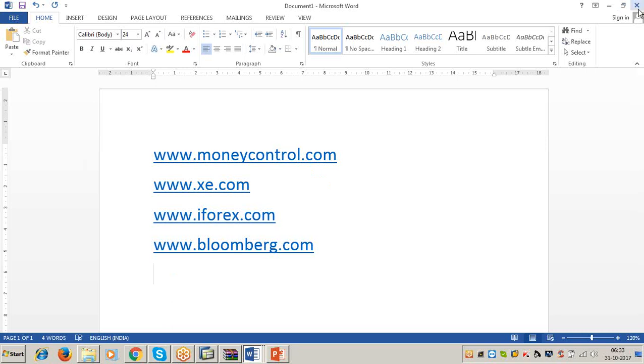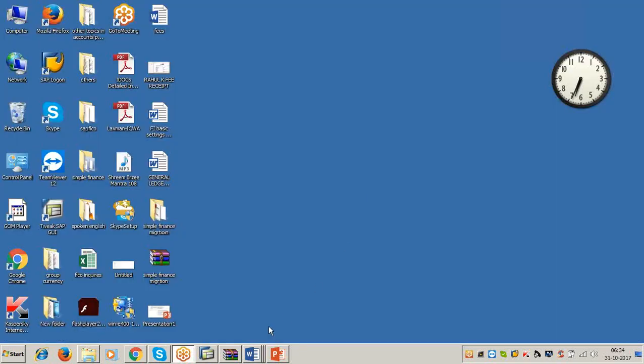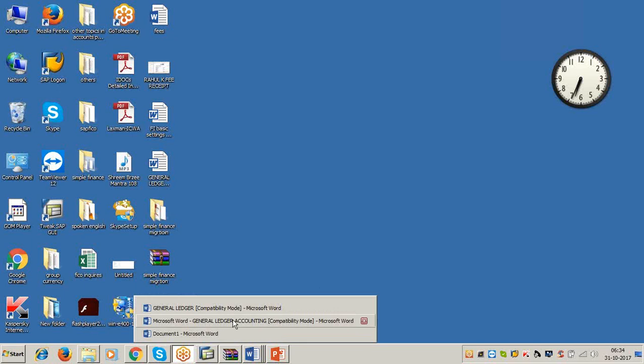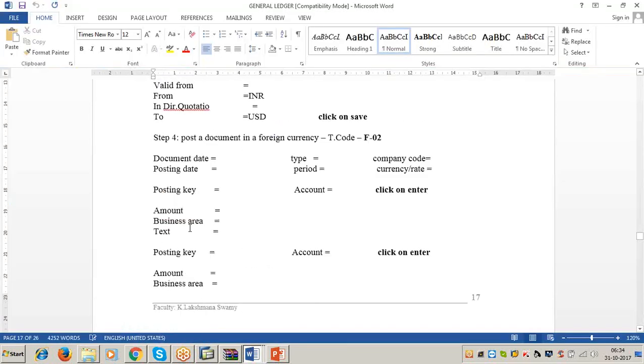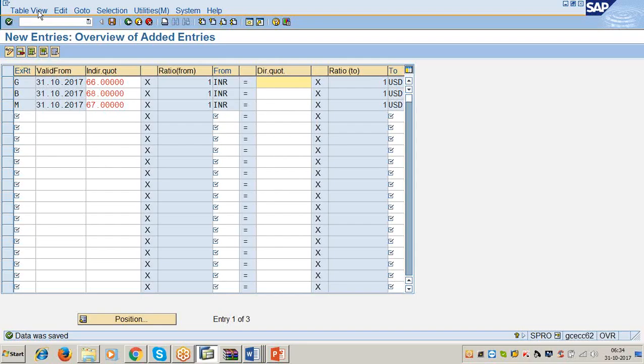Now, see the next step. Post a document in foreign currency. Transaction code F-02. So let me check one setting.